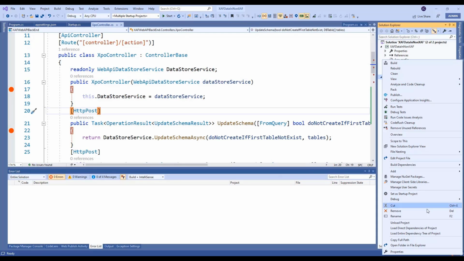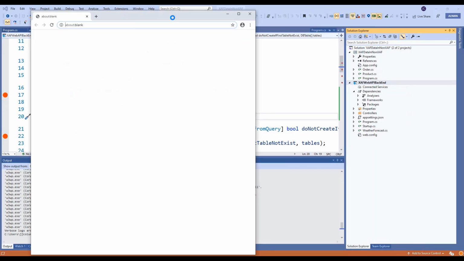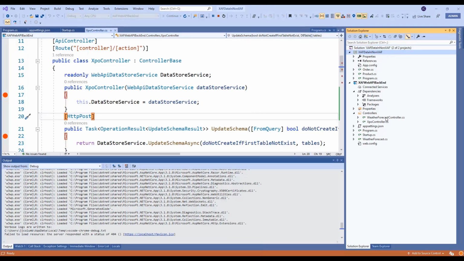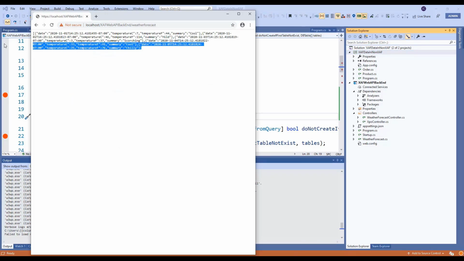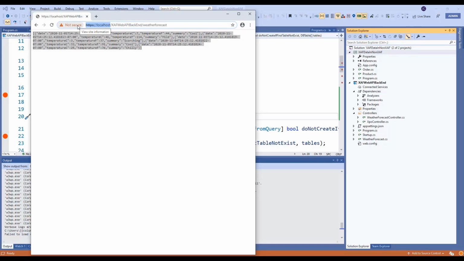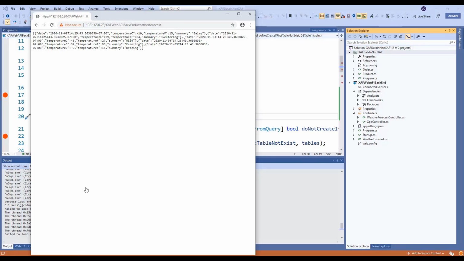First, I'll run the API controller just to verify that it's working. And you can see it's going to the localhost /XAF web API backend /weather forecast, because that's the other controller we have. It's the one that comes by default in the template of the web API project, and it's bringing all the data. So that's working. And we can even use our IP address. And that's working.